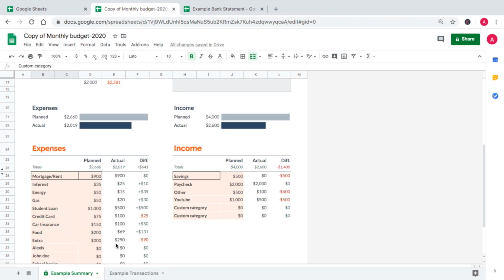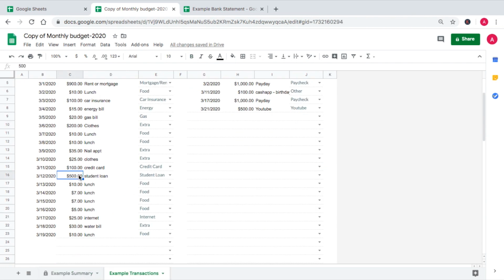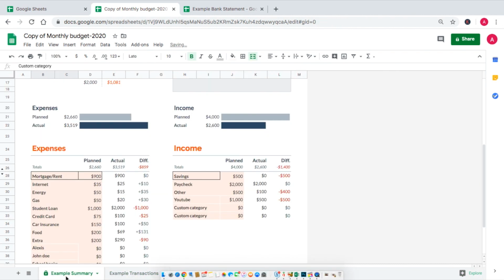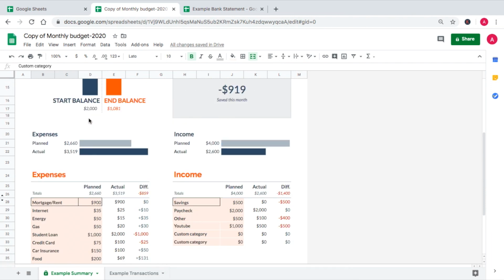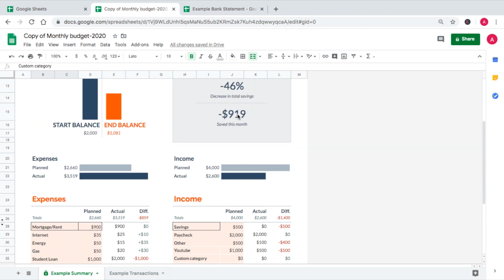So for instance, let me just add like $1,000. Let me add 2,000 here instead of that. Now this is saying I actually spent $335.19 when I had planned for $26.60, and this brought down my end balance, and I spent way more than I had planned for because I didn't get more income, if that makes sense.